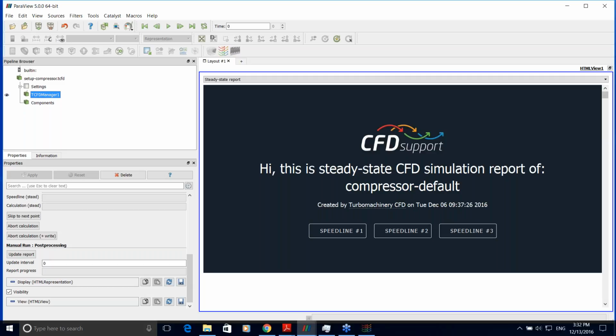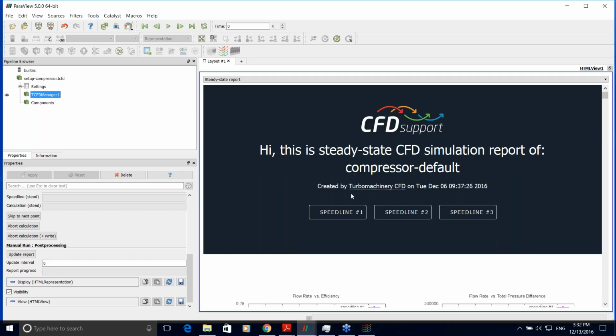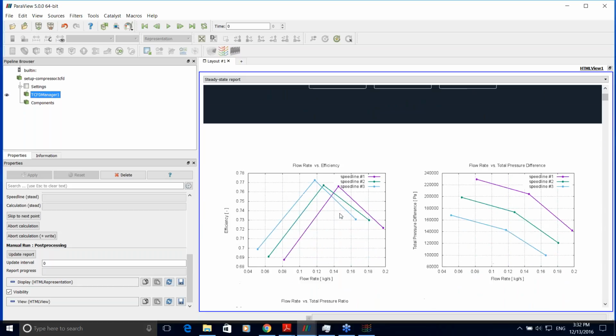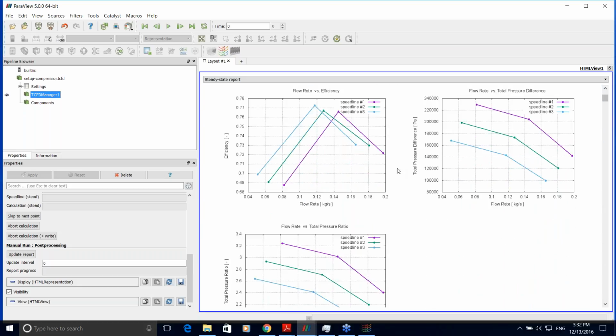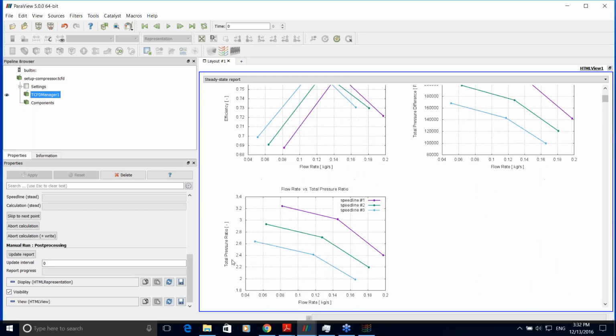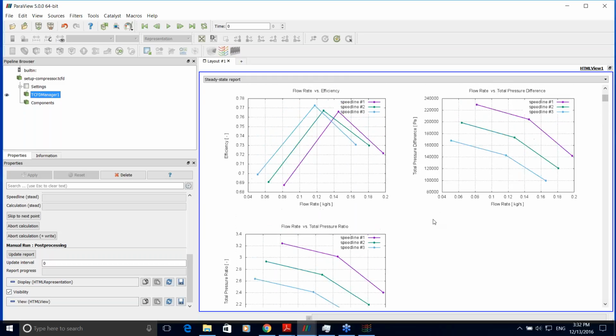And automatically it generates the report at the end of the computation. So here we see this report. The first part consists of 3 graphs, which show the efficiency, the total pressure difference and the total pressure ratio with respect to the flow rate. So you see the compressor map in one screen.